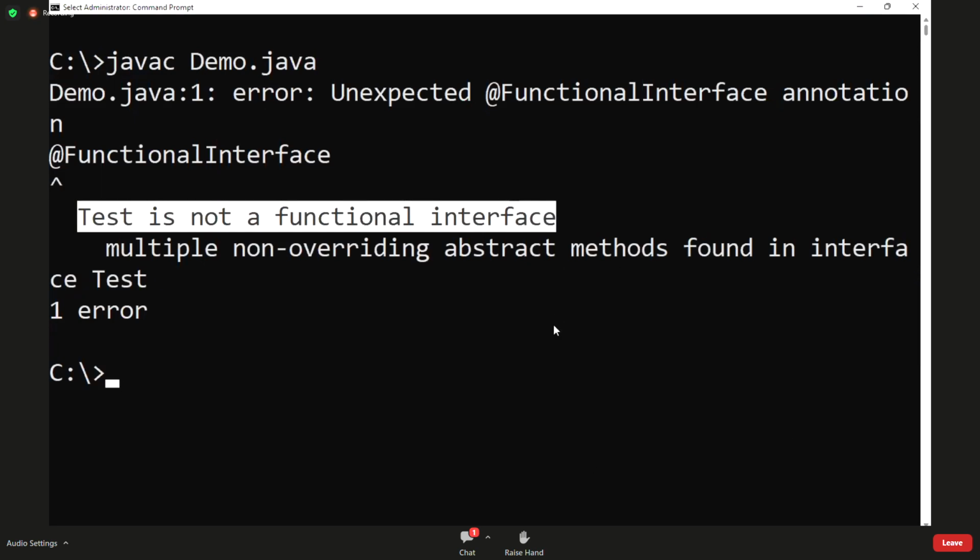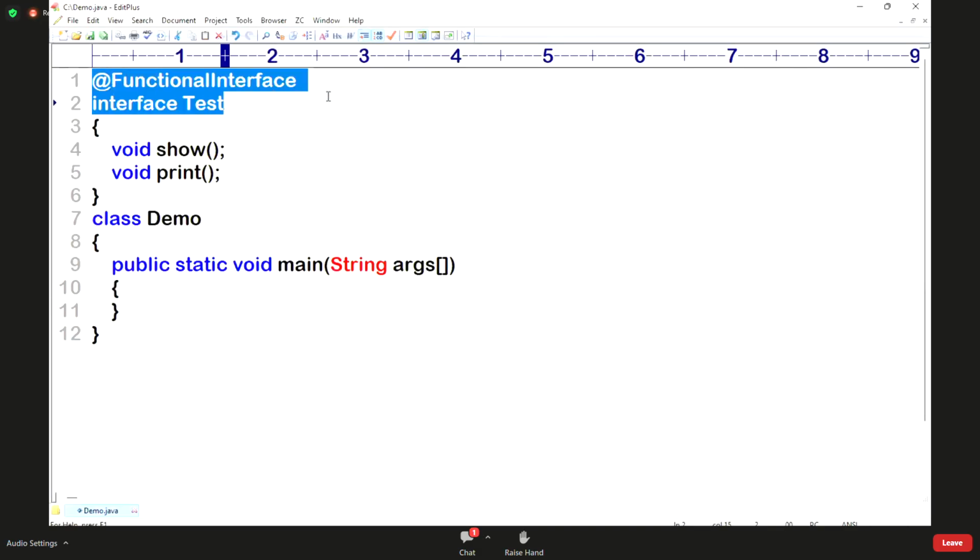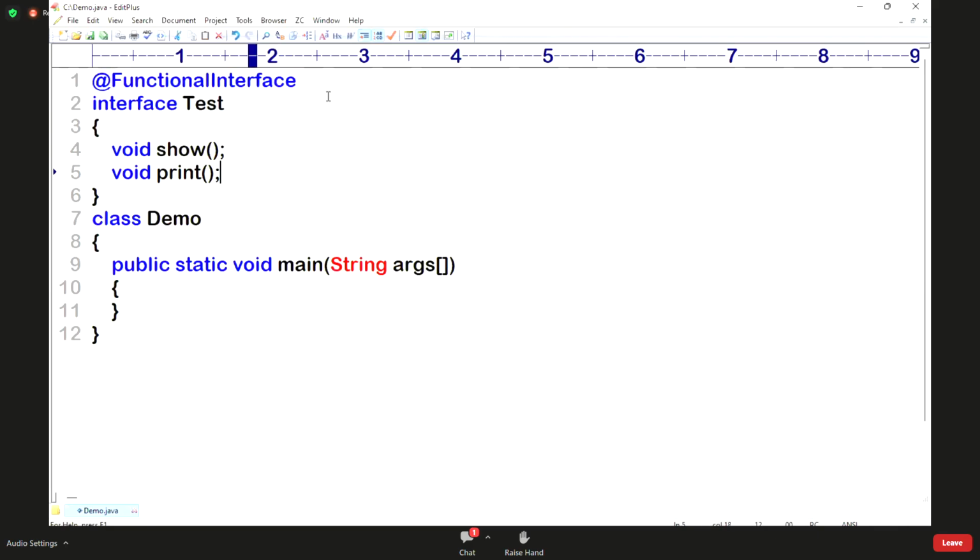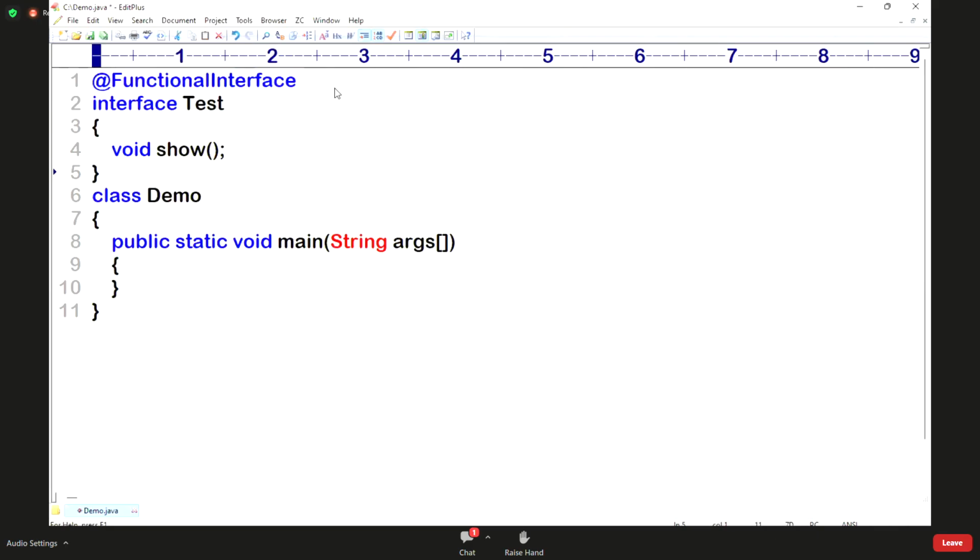So only one abstract method is there. It is okay. See, once you attach this line, then the compiler will take care. If you try to write another method, error comes. Now it compiles.